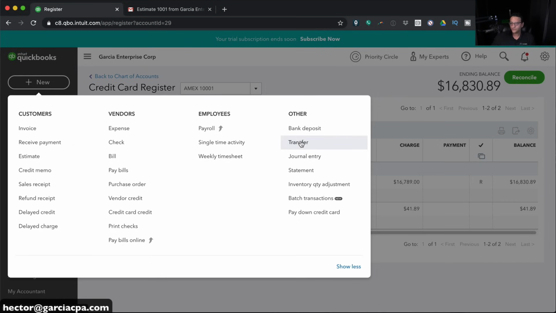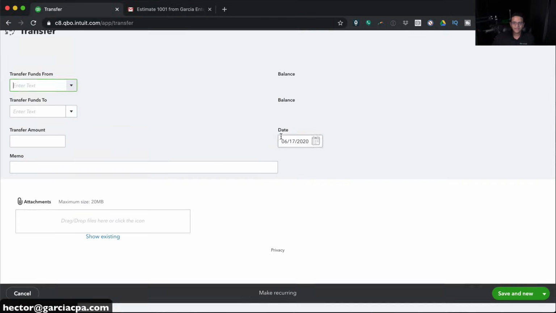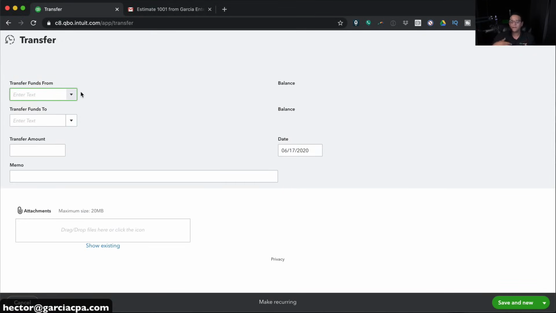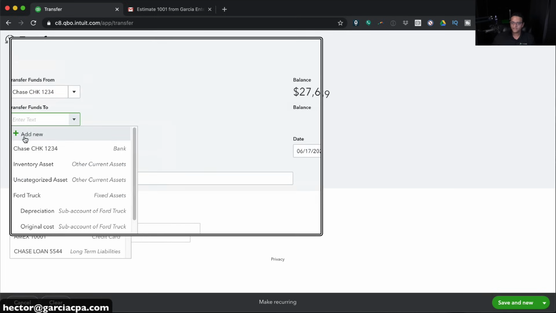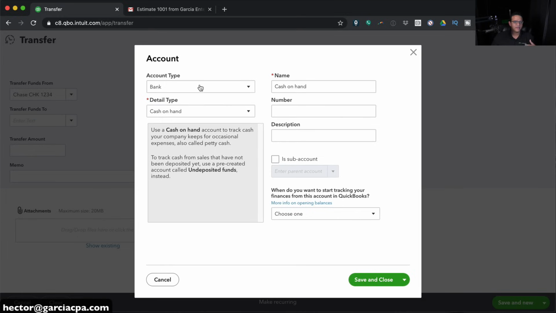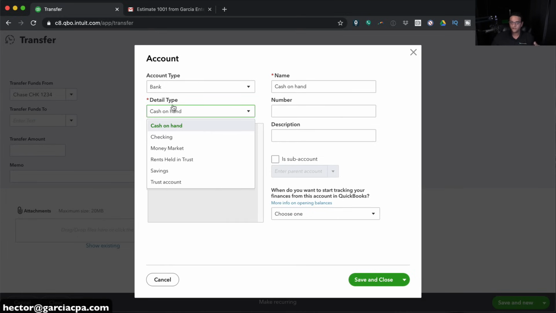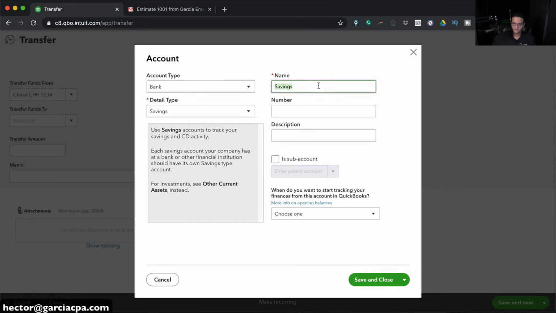You can also do bank transfers by clicking on other. And let's say, for example, I'm going to create a brand new savings account, and I'm going to transfer from my checking account, and I'll go ahead and create a new savings account from here. This will be the same thing as creating it from your chart of accounts. Then I'll put here savings, and let's call this one Chase savings and the last four digits. And then under beginning balance, I'm not going to put anything because I'm actually creating the beginning balance transaction through the transfer. So I'm going to click on save and close.